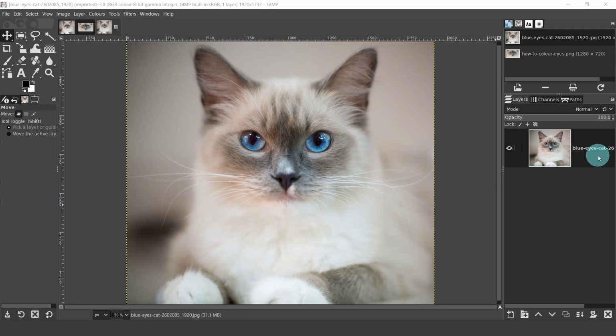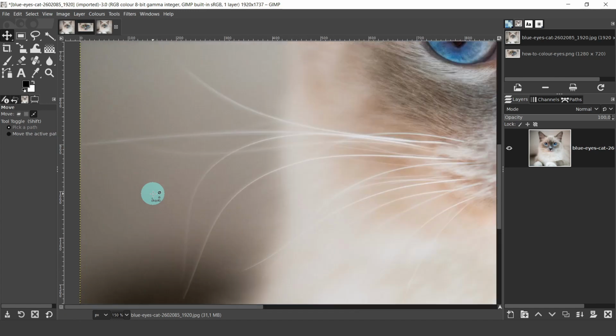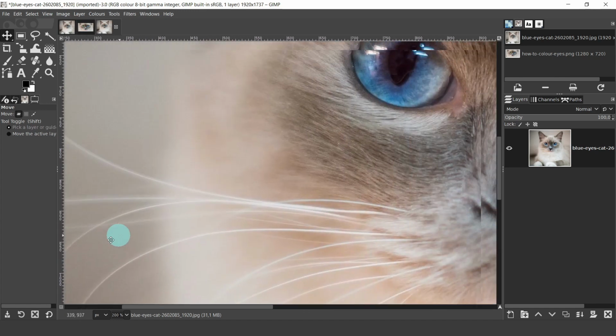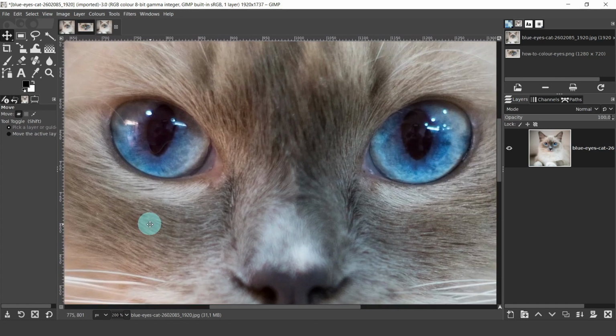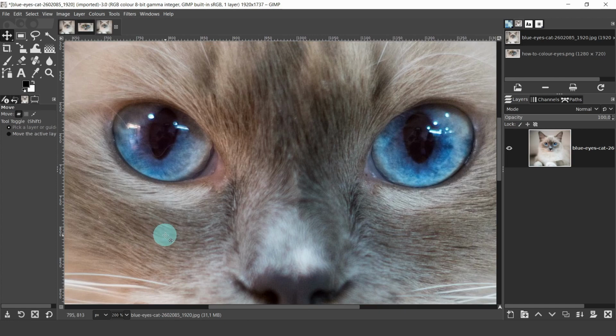Now I'm going to zoom in. I need a close-up of the cat's eyes. To do this, hold the Control key on the keyboard and roll your middle mouse button. Also, to pan the image up and down and side to side, I'll hold the middle mouse button down and move the mouse. Now let's have a wee look at the cat's eyes.